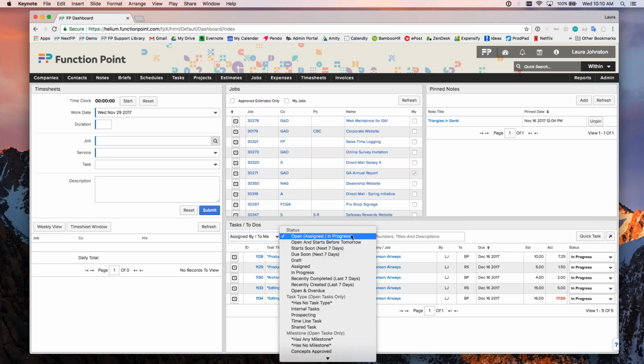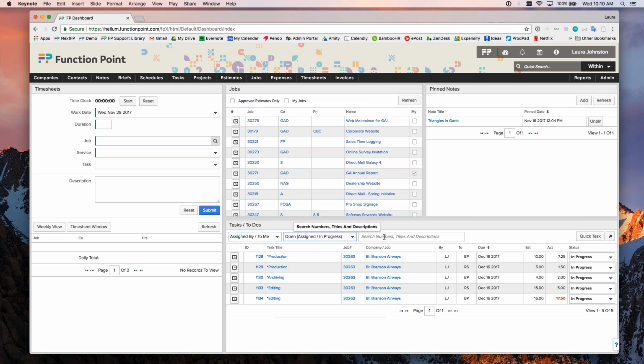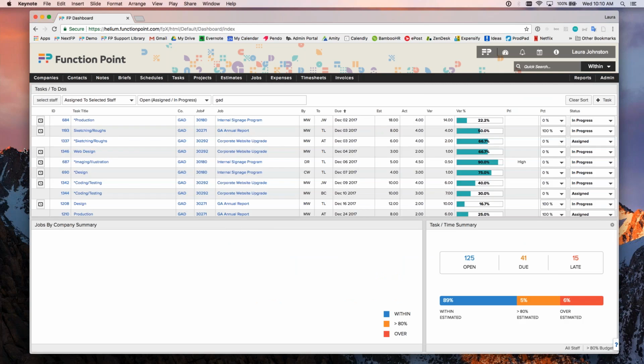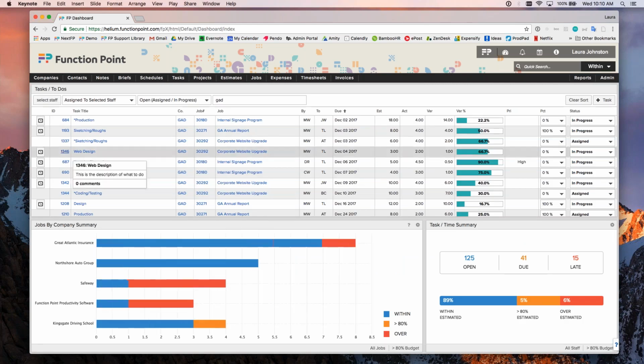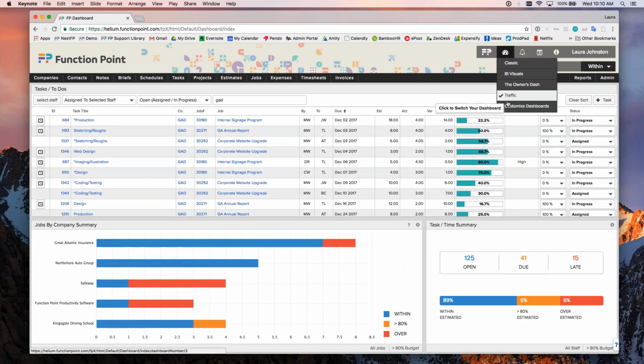Taking a look at tasks in different statuses, I can update these filters here and search. But maybe if I'm in more of a project manager role or a traffic manager, I want to take a look at a little more task information than is showing on the smaller task and to-dos tiles. So I have set up another dashboard that gives that tile a little bit more screen real estate. And you can set yours up to look like this if you'd like by going into customize dashboards and choosing your layout and tiles.